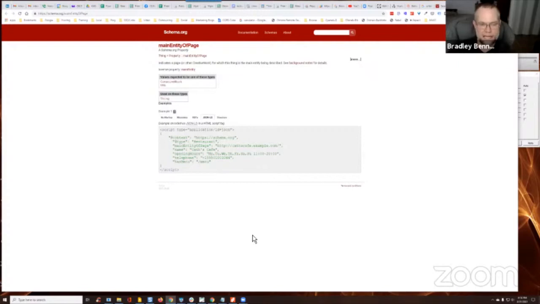So again, if you were to mark up, for example, article markup for the entire page, and you have image markup, video markup, and then individual elements marked up, that's where main entity of page could come in to help disambiguate that. Is that correct, Marco? Yes.